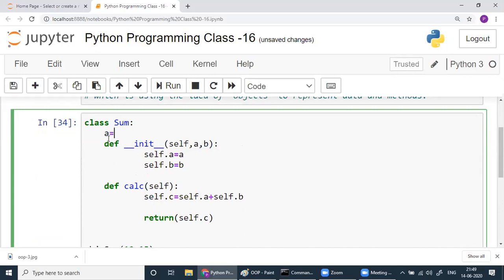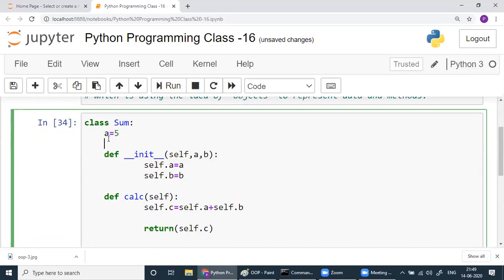A is equal to 5. Print A. Okay, I have written A now. I can write T is equal to 5. Print T.